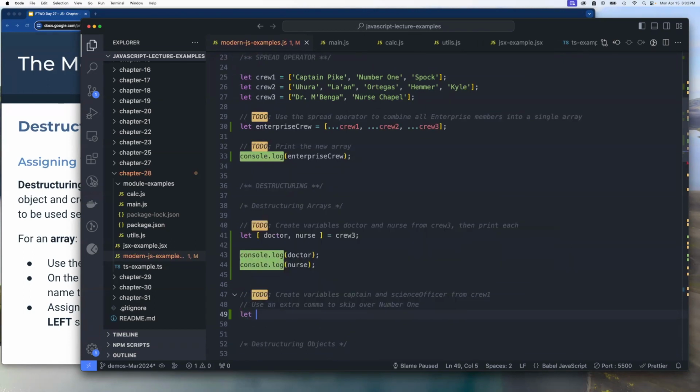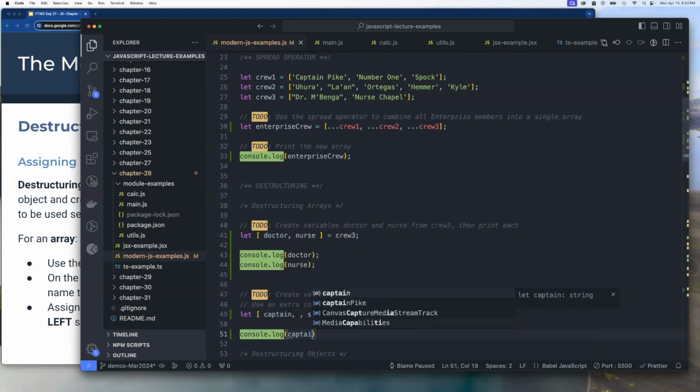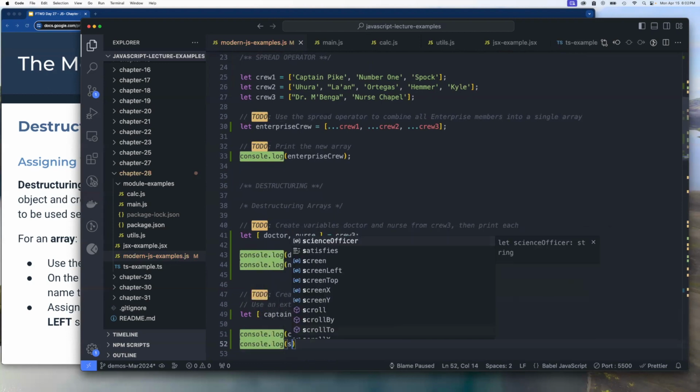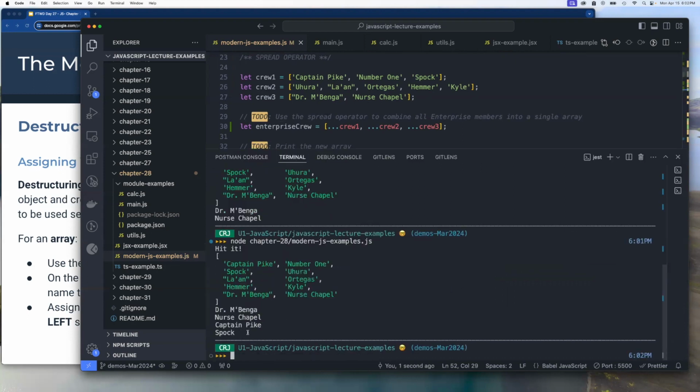We could create variables, captain and science officer. I can say let captain, comma, and then since I don't really want anything for number 1 here, let's say this is the episode where she's in prison, I'll just say comma again, and then science officer. So that's how I skip over an element. And then I just say, let's take the elements from crew 1 and assign them to these variables. Now I can console log captain and console log science officer. And we get Captain Pike and Spock.